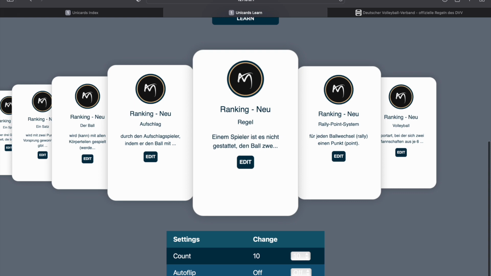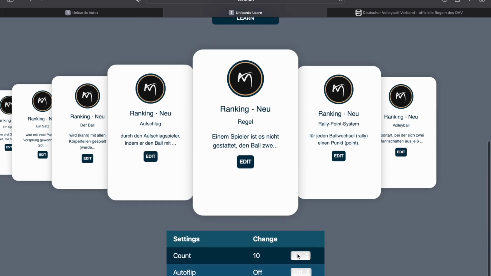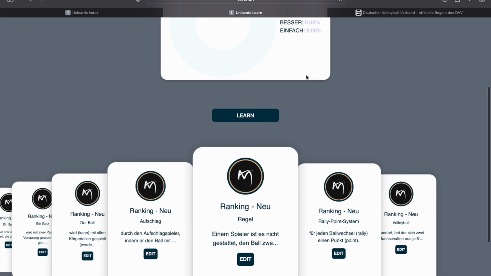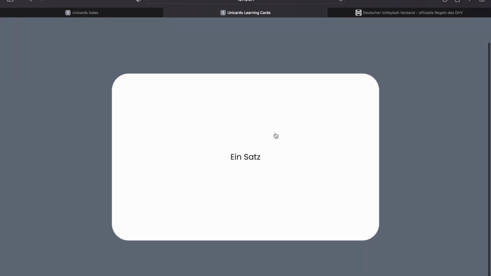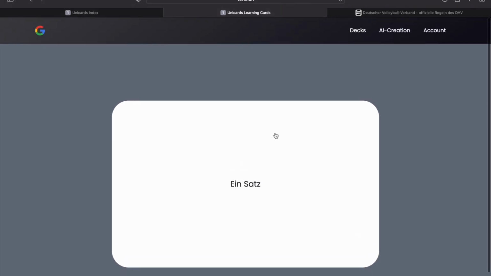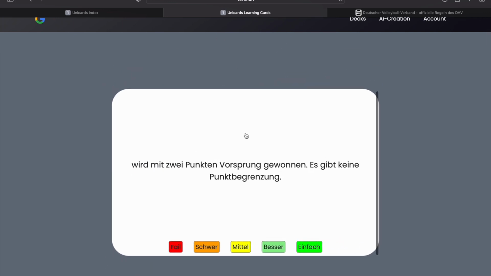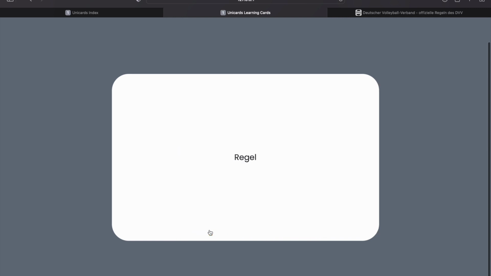So let's select random off and 10 cards. Or maybe let's do 5 cards because it's faster, because we have more than 10 cards here. Click on learn, and we see our flashcard. It's basically just a flashcard, the whole page. And you can see, we click here, nice animation, you can see the back. Okay, it was kind of hard.